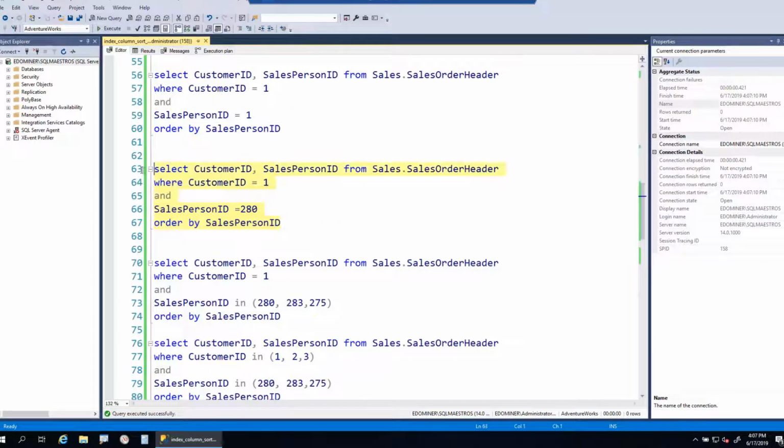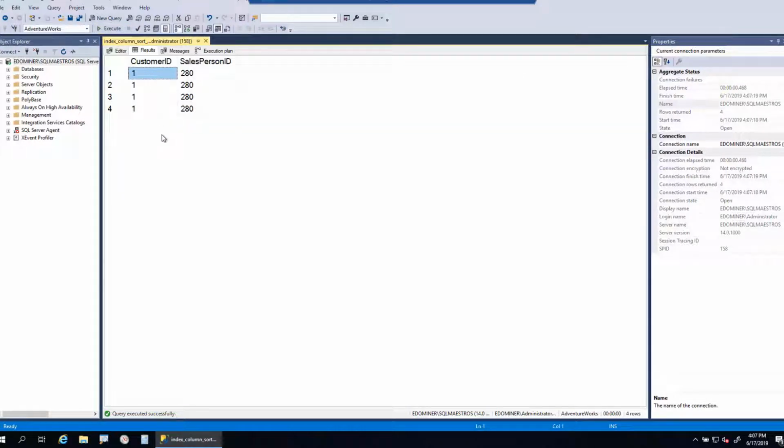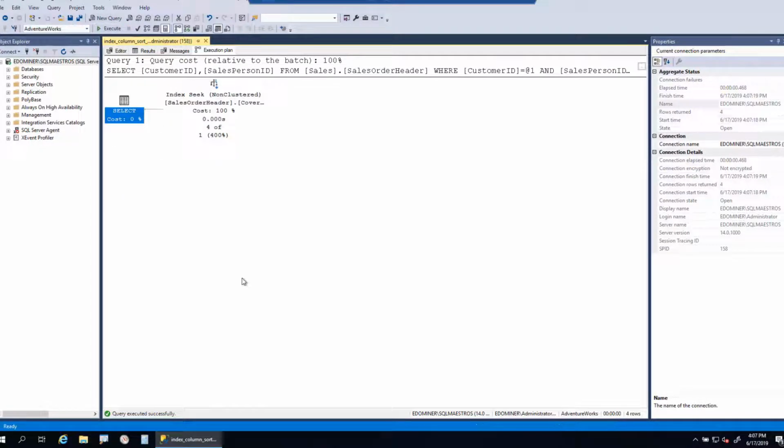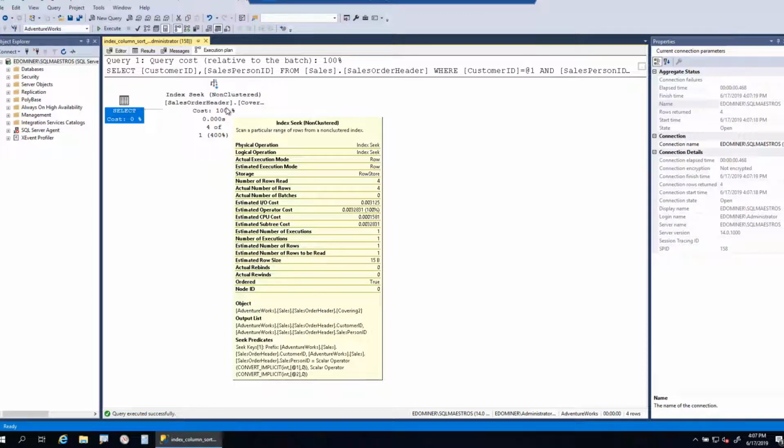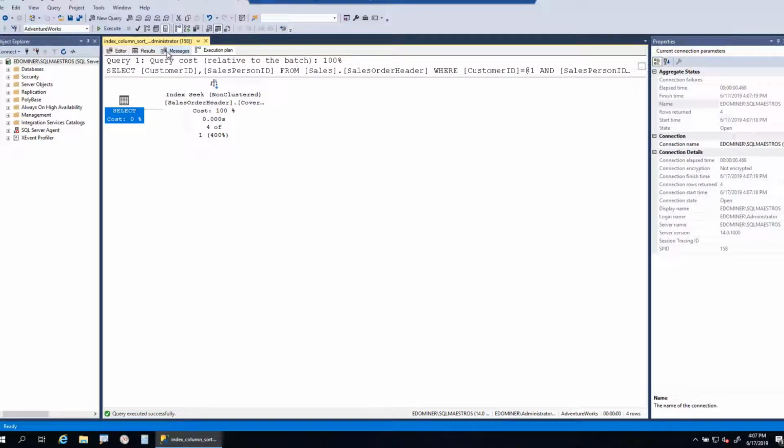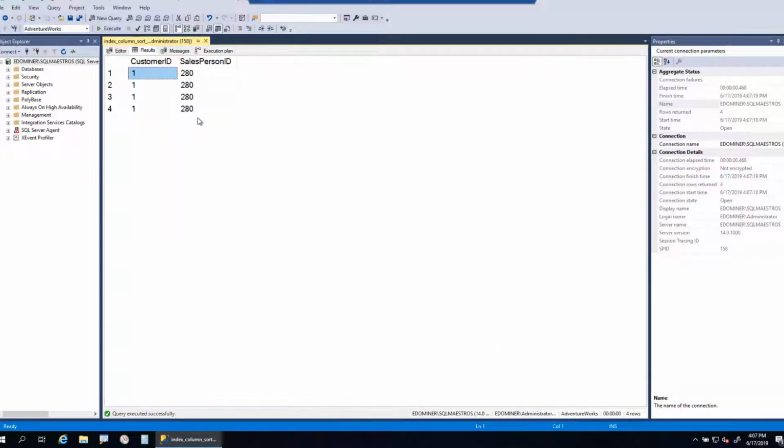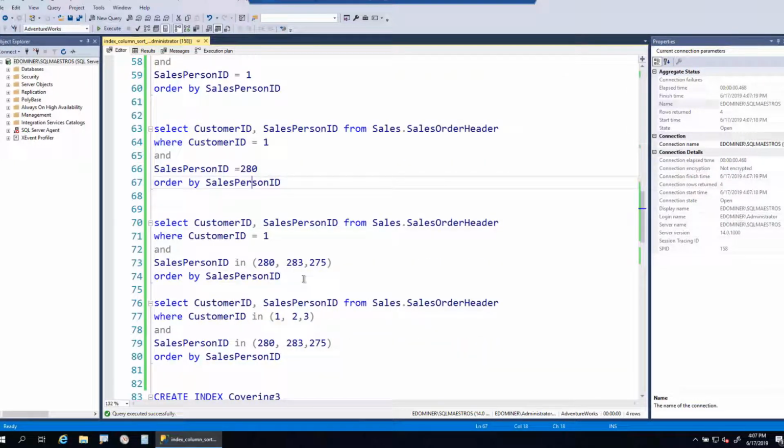But now if I try to get some data, and I'm getting 4 records, and I go into the execution plan, I still see index C, covering 2 is being used. Absolutely fine. But remember, there's no sort required here because all the values are still 280. What if I get multiple values, 280, 283, 275?